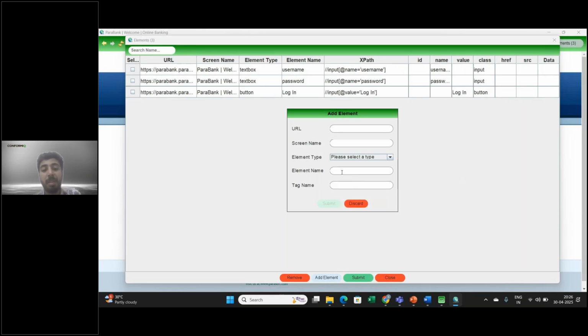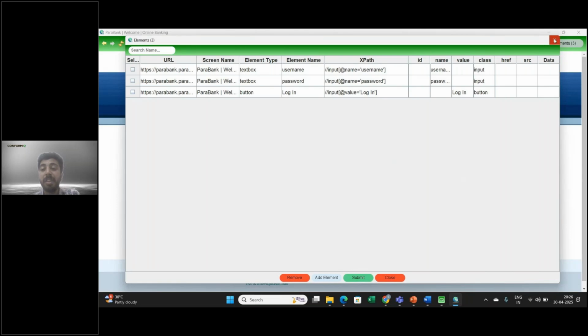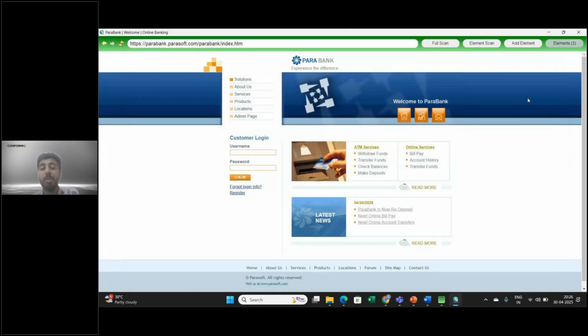Then provide an element name and the tag name. The tag name will directly help you in creating the XPath. So with this, you can have manual addition of elements as well. Suppose the scanner doesn't consider any such elements, so this provision has also been provided. In this way, you get more control and more power over your scanning of the application.